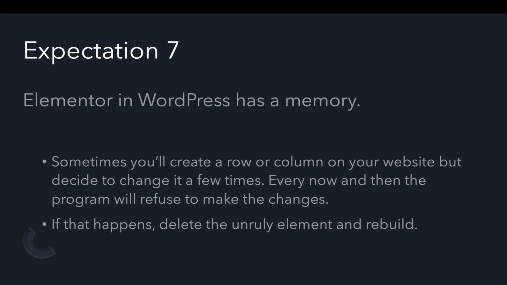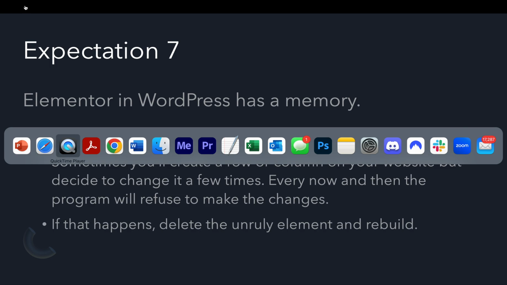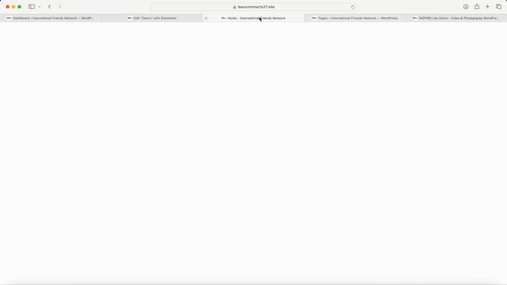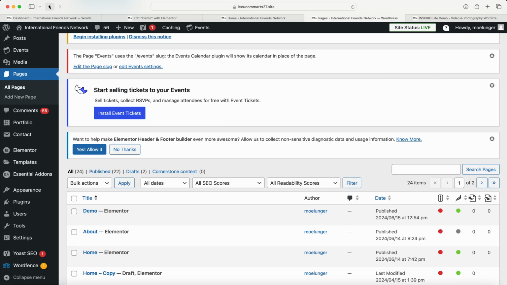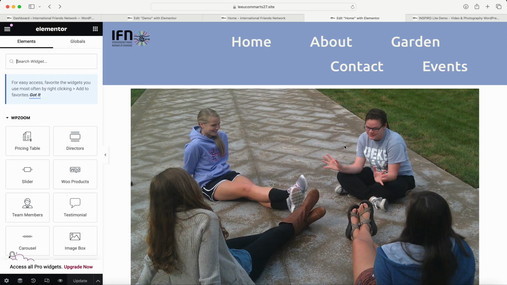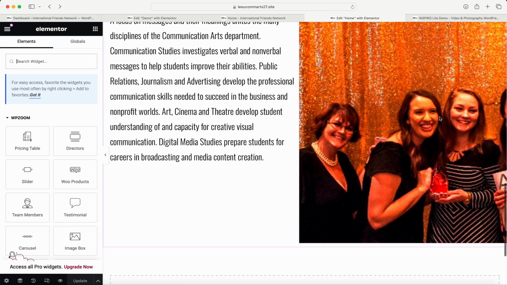Expectation number 7. Elementor in WordPress has a memory. So sometimes you'll create a row or a column on your website, but you've decided to change it a few times. And if, for an example, let's go back to this one that we were just looking at, and how I move that picture around here a bunch.